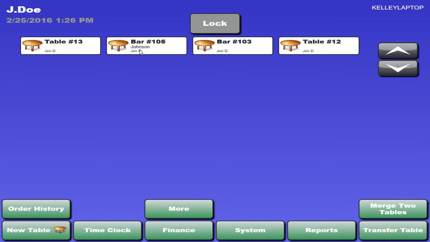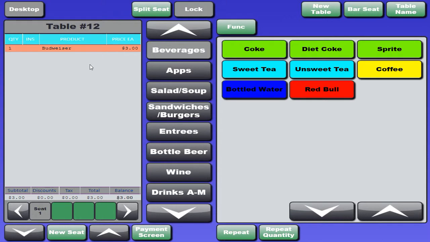I can put a name on the table itself for the customer. So if I'm starting a bar seat and I want to start a tab, I could add the last name from the credit card right here where it says Johnson. And again, this shows me all my tables that are still open. So if I click on table 12, it brings it back up.